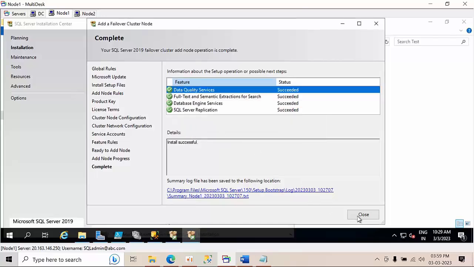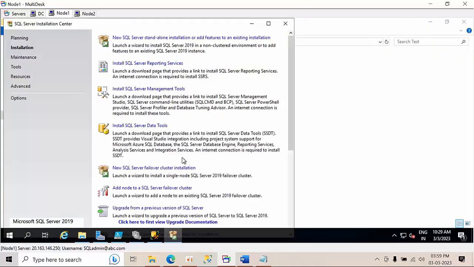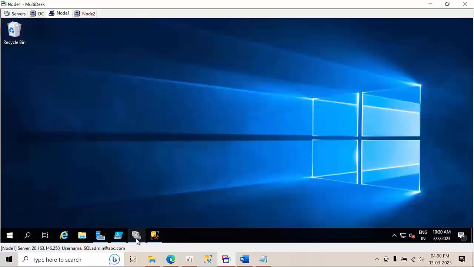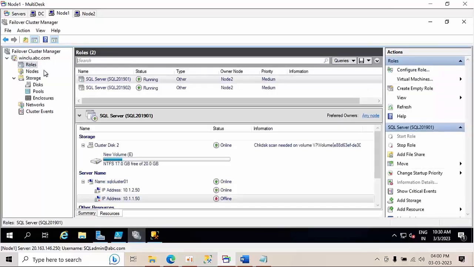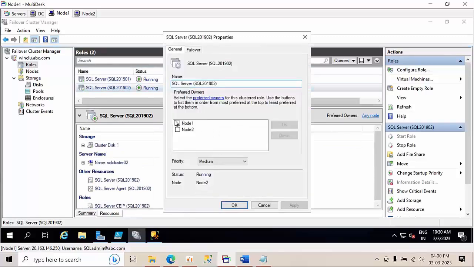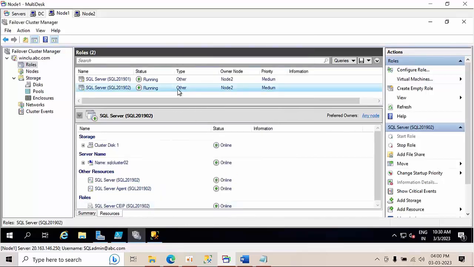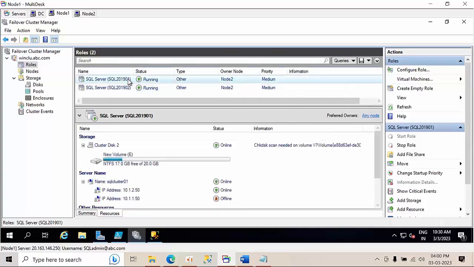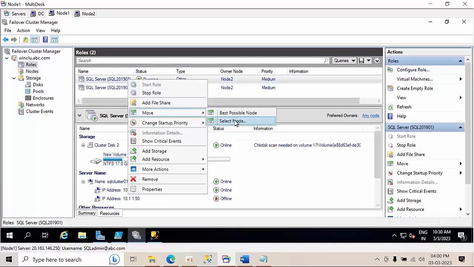So on node 1 initially we have added a cluster node to the SQL 2019 cluster. Okay, so if you see here, two nodes are running from node 2. Now let's move to the properties. So all the nodes. Let's do that. Keep this.